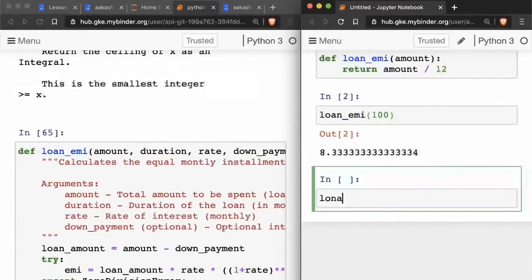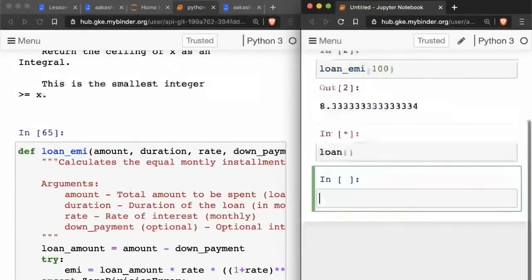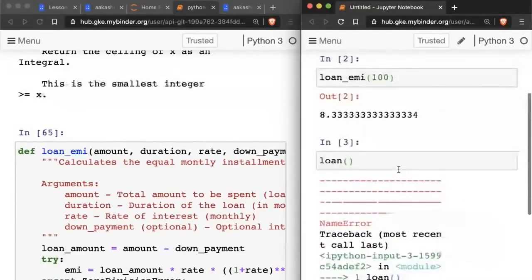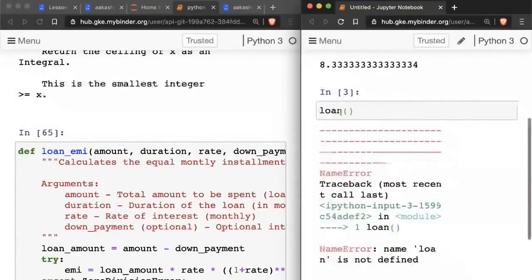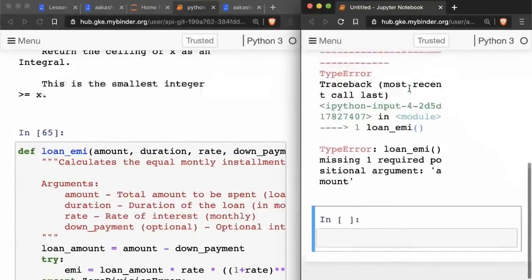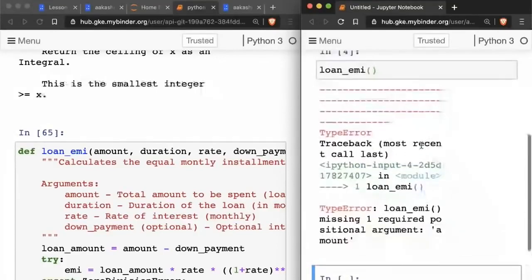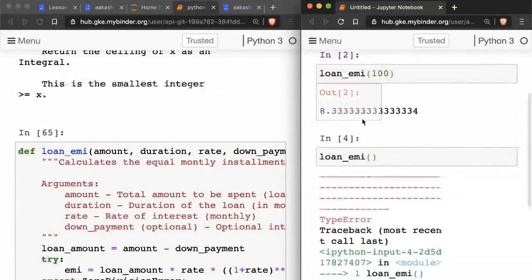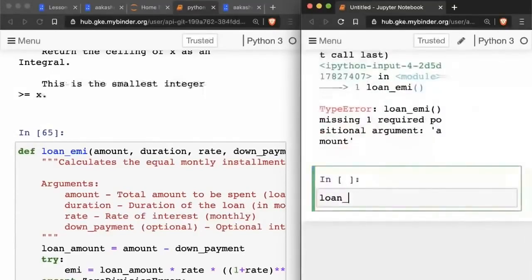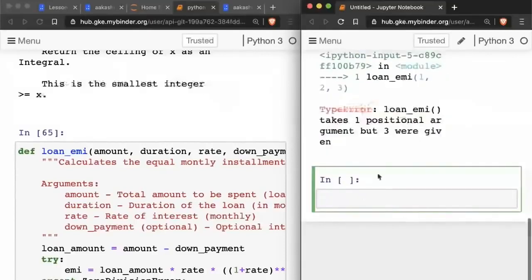Now here you might get certain ideas. What if I pass in two arguments? What if I call it without any arguments? If you call it without any arguments, it says, oops, it's going to tell you that the loan EMI has one positional argument amount which you have not passed. You can try calling it with multiple arguments. That's going to give an error.